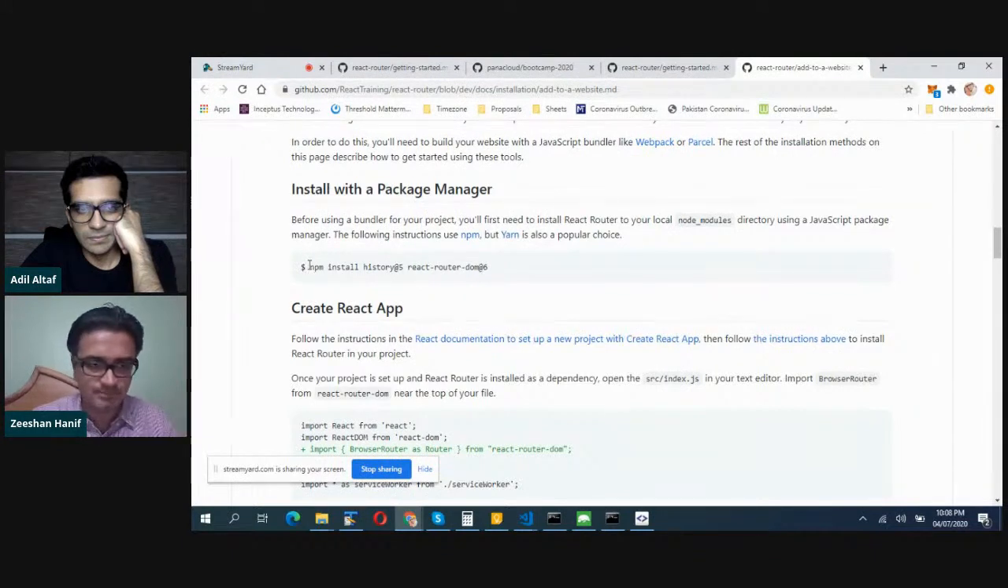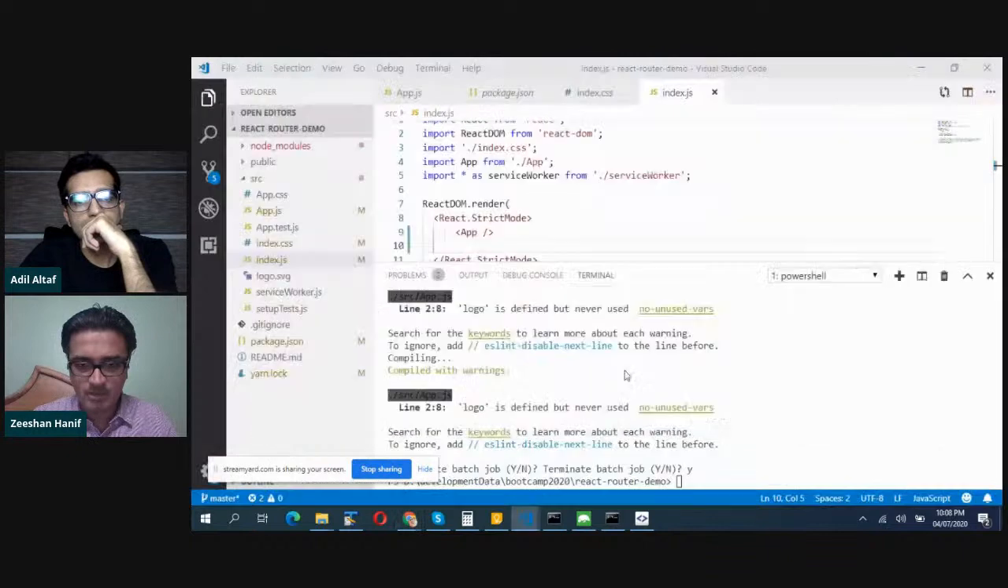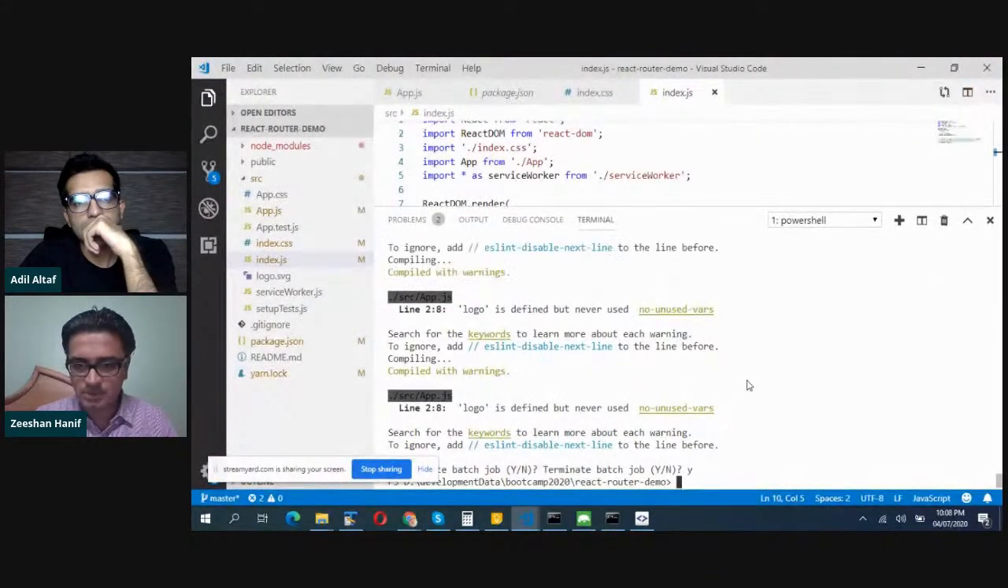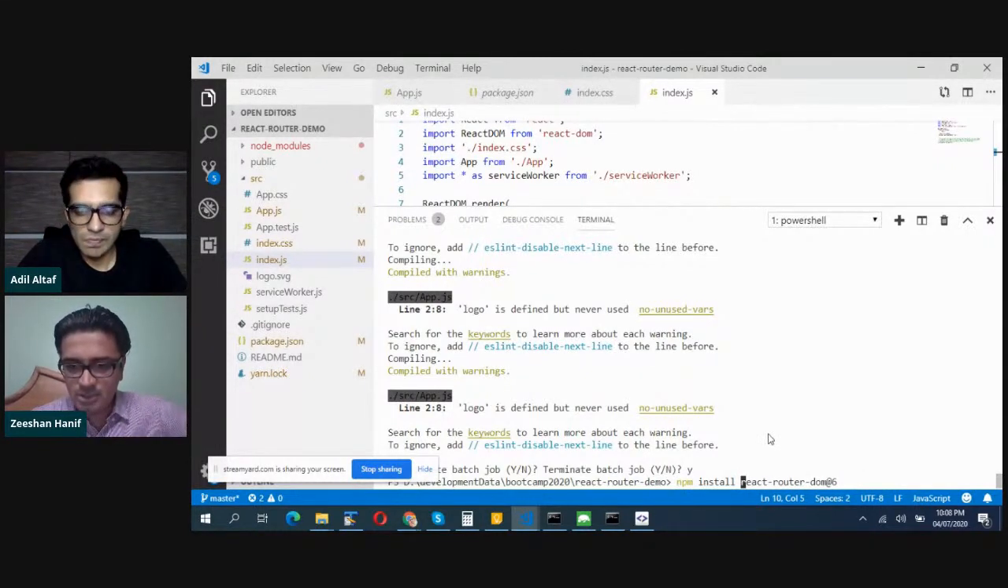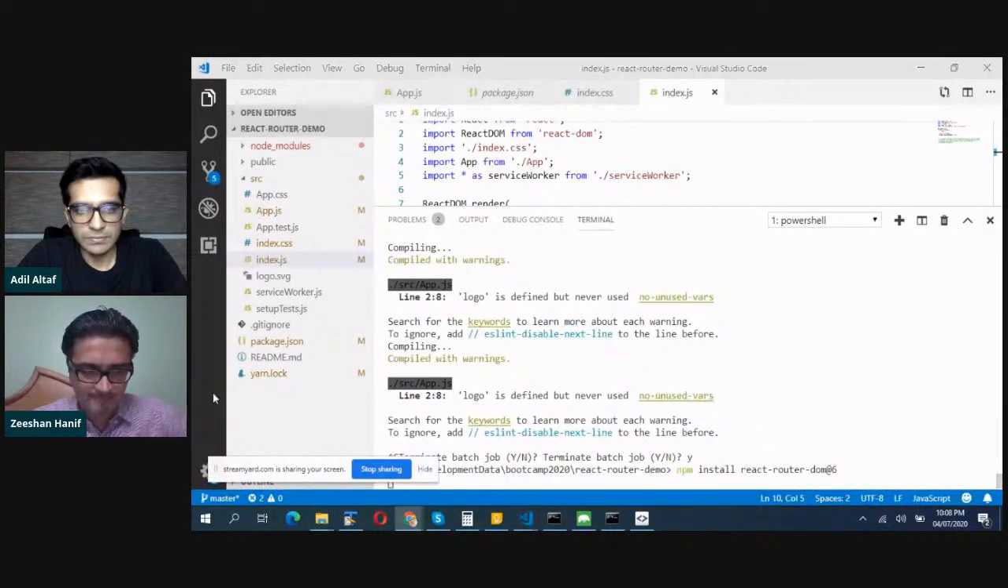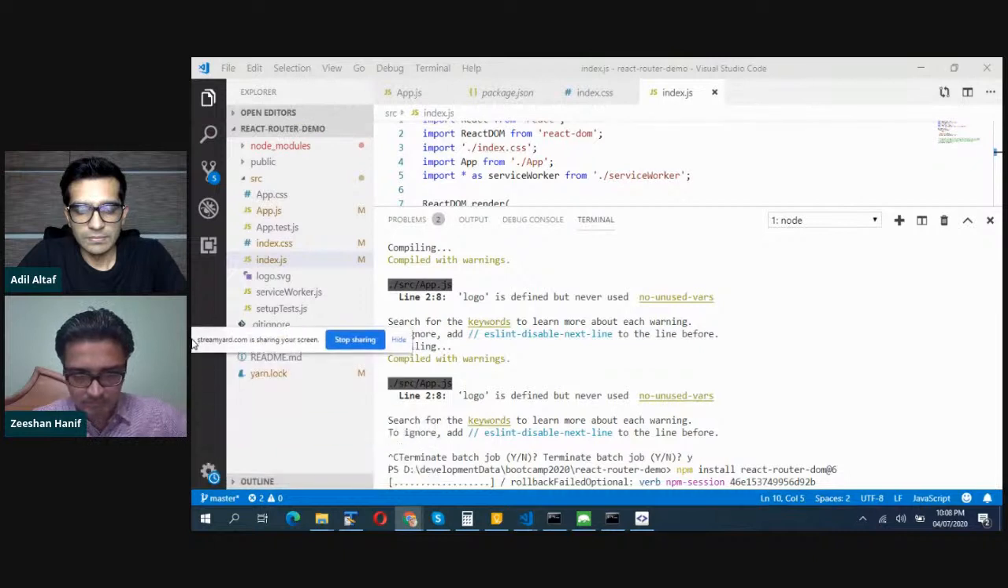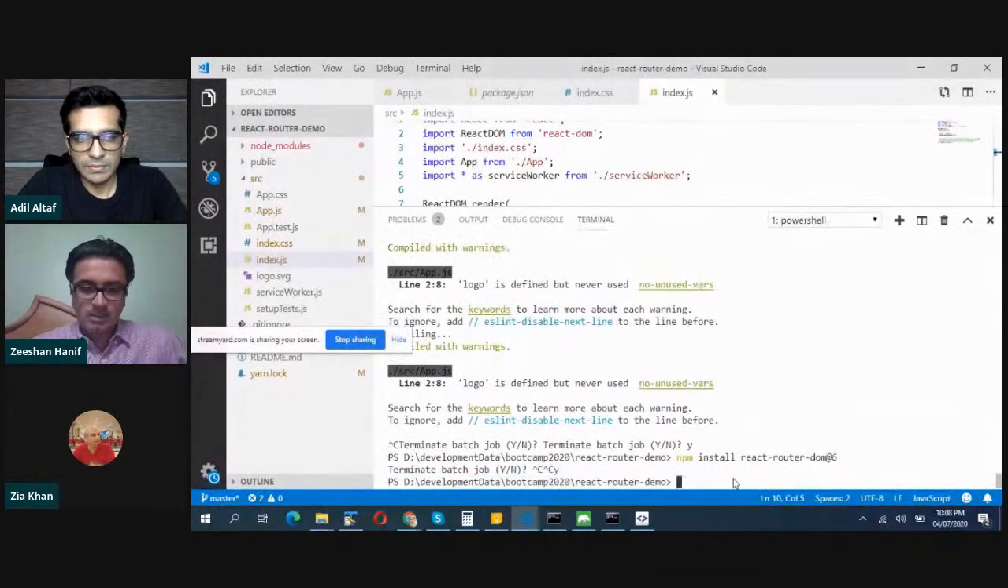npm install react-router-dom@6. It started installing. So installation is simple. I have already installed it, but whenever you are doing it for the first time, it will list out the versions.